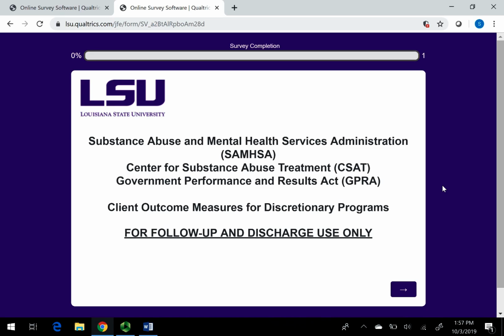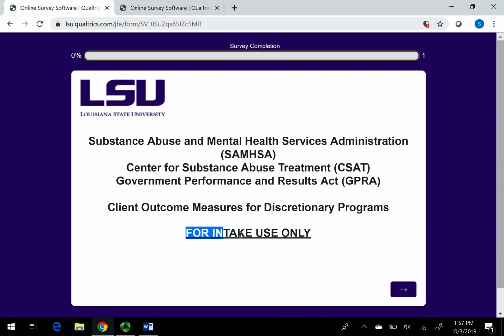Keep track of these 2 links. We would encourage you to bookmark these in a browser that works well for you. I like to use Chrome when I'm using this Qualtrics system. It seems to work pretty well, but you can test out some other things and see what works best for you. But in addition to bookmarking it and having the right links, check on the screen because you'll see that it'll say for follow-up and discharge only here for the follow-up and discharge form, and at the bottom here for intake use only means for the baseline form.